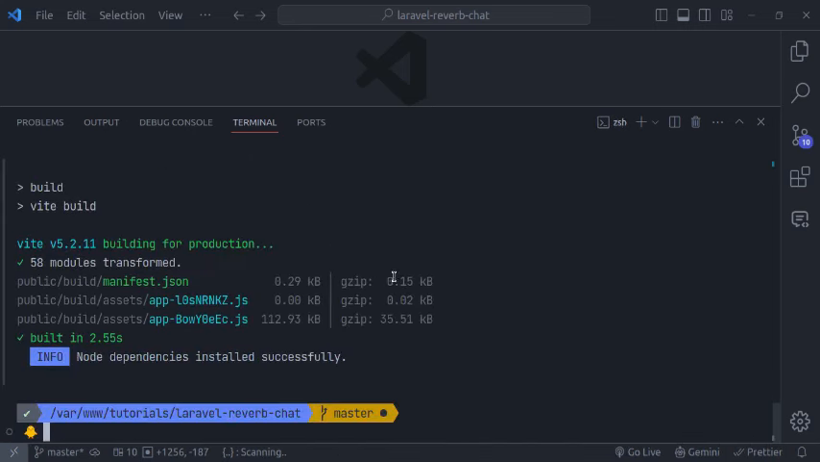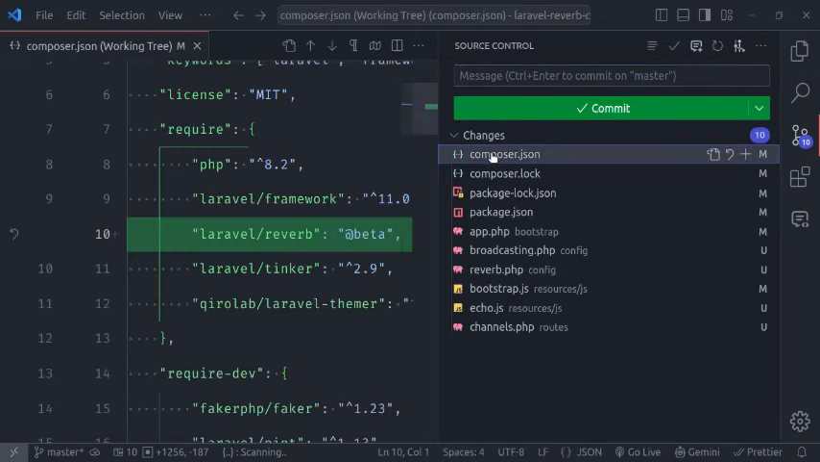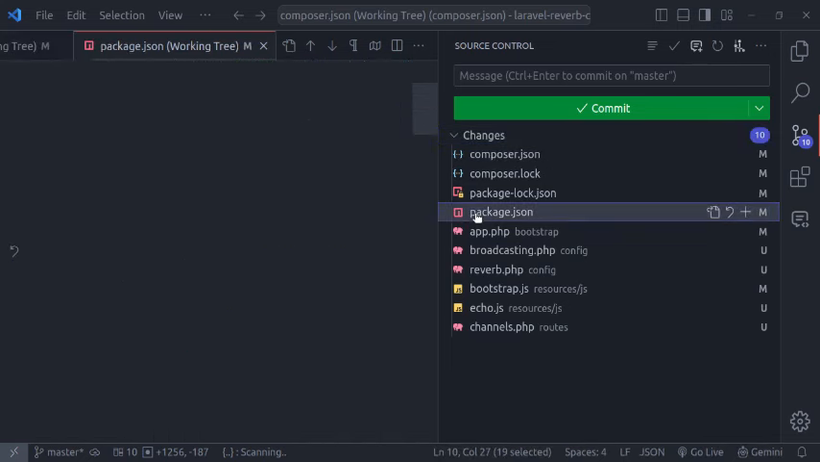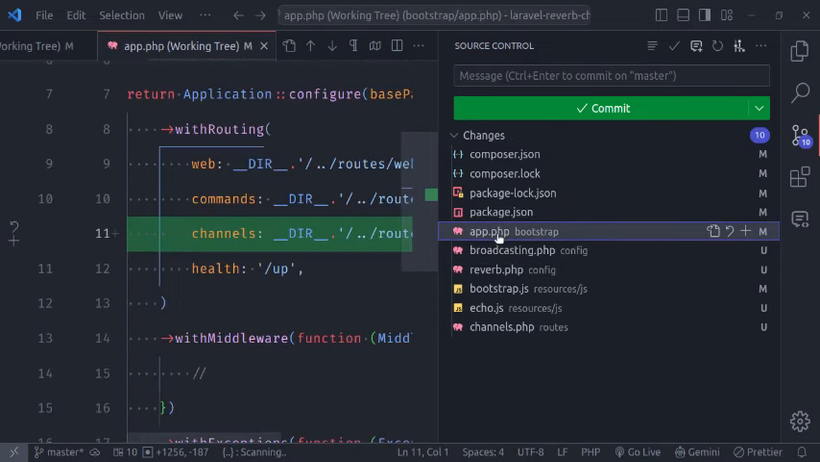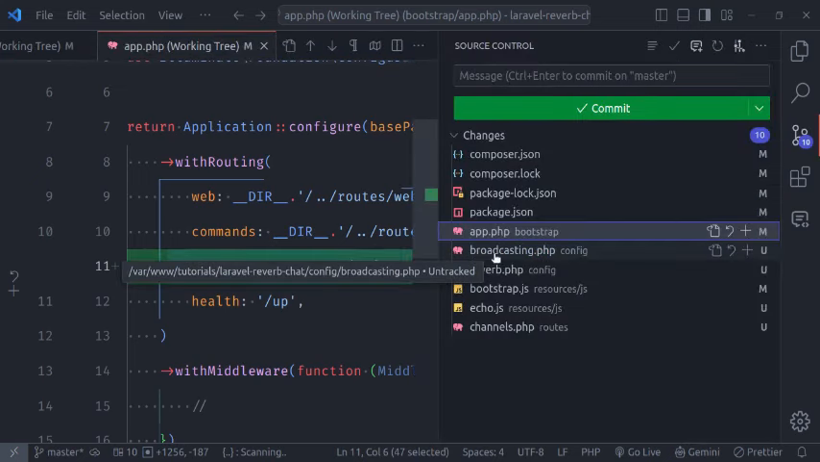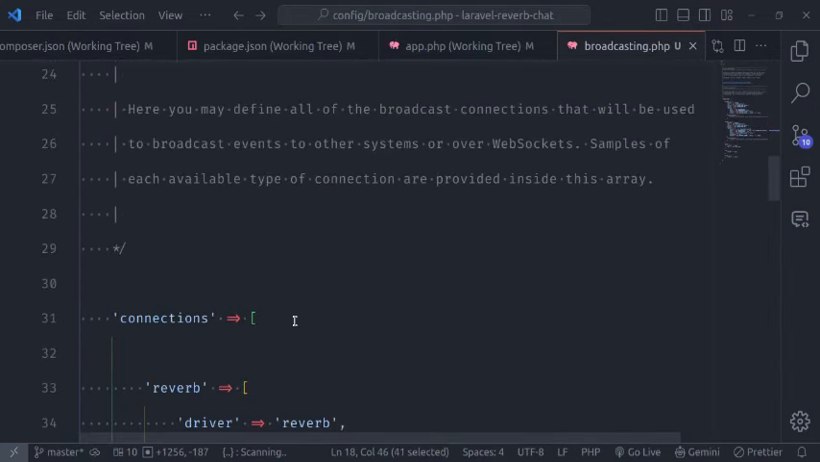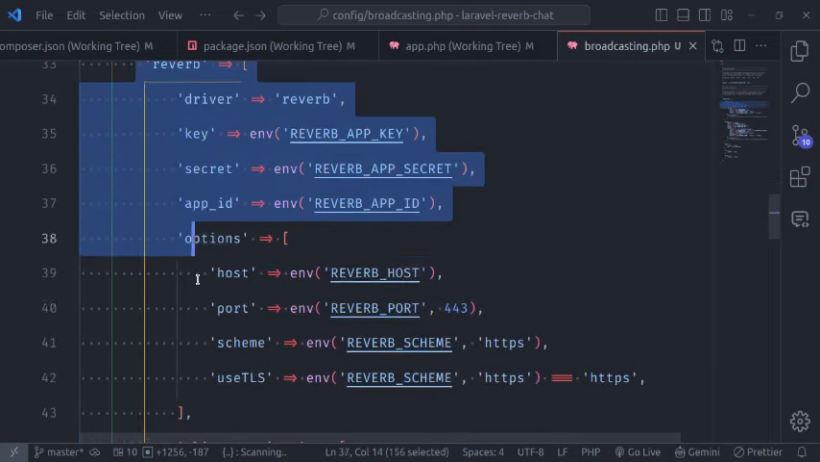Great, it is done. Now let's see the changes it has made. First, in the composer.json, it has installed Laravel Reverb, and in the package.json, it has installed Laravel Echo and Pusher.js. Next, in the bootstrap app.php, it has added this channel route. Next, it has added the broadcasting.php configuration file. In this broadcasting configuration, we have this connection reverb.